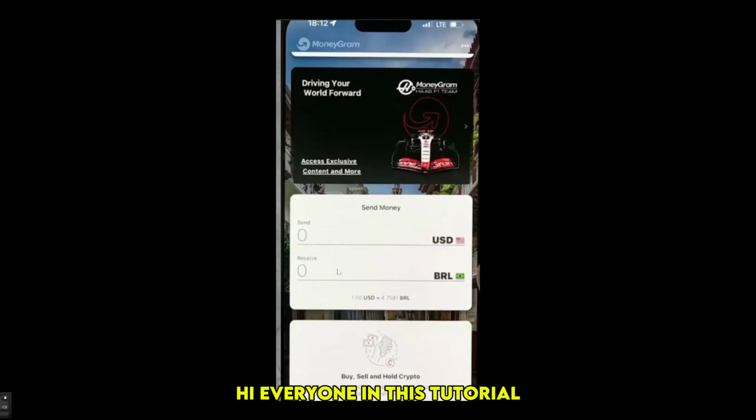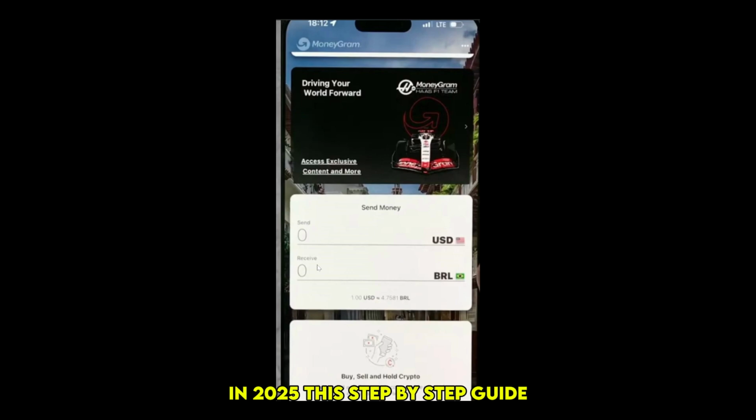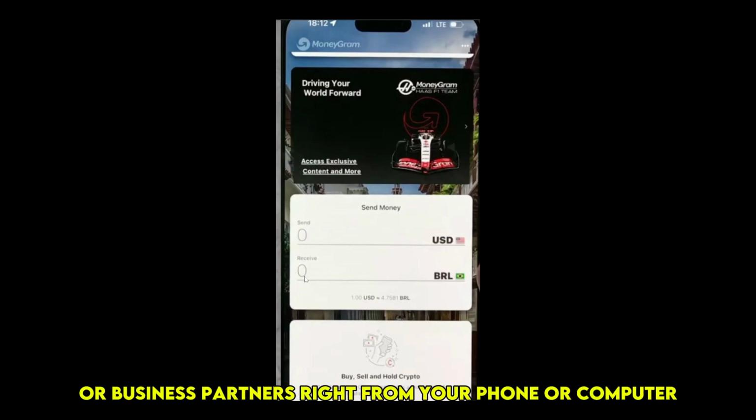Hi everyone, in this tutorial I'll show you how to send money online using MoneyGram in 2025. This step-by-step guide will walk you through everything, from setting up your transfer to confirming your payment securely. MoneyGram makes it easy to send money without visiting a physical location. You can send funds internationally to family, friends, or business partners right from your phone or computer.